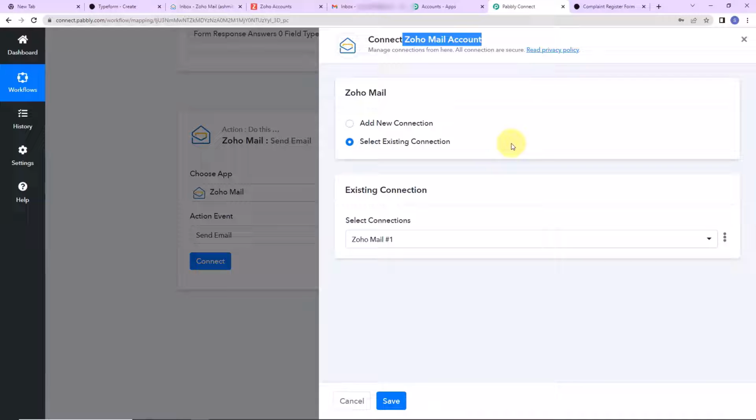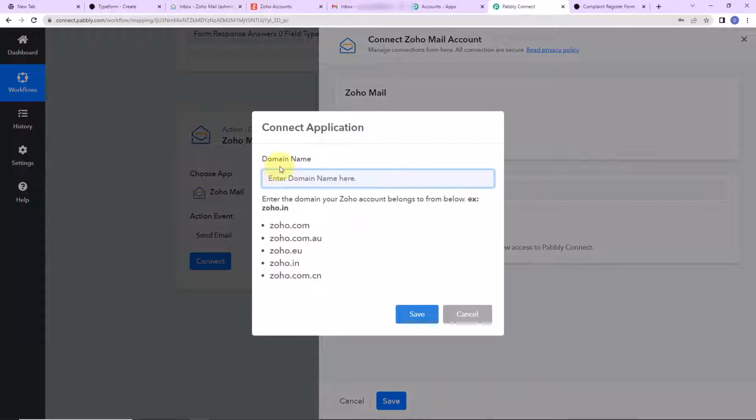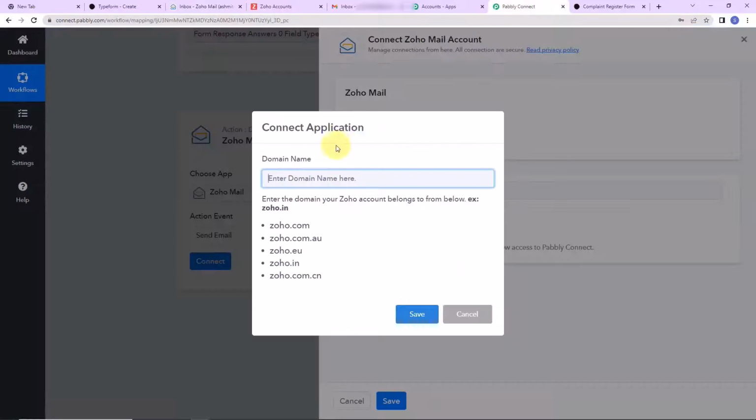As I do that, here again Pabbly Connect is asking to connect itself with Zoho mail account. Now I have already logged into my Zoho mail. I'm going to click on add new connection, connect with Zoho mail. And here we have to enter the domain name. So let me show you my Zoho email account. This is my Zoho email account. And here you can see it is zoho.com. So the domain name is zoho.com. So I'm just going to copy this from here, paste this over here and click on save.